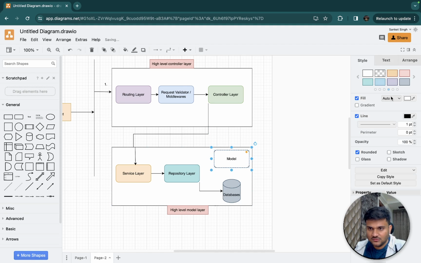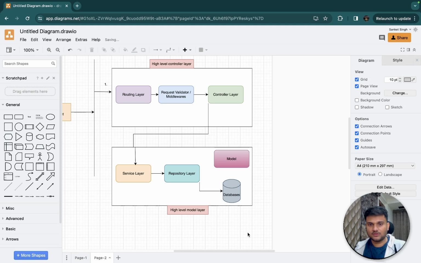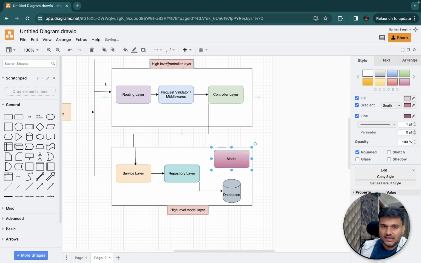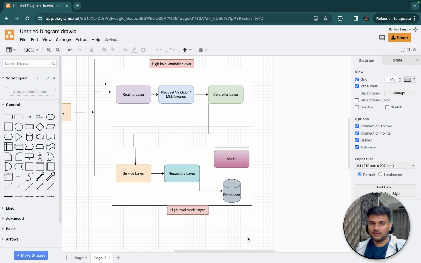High level model layer as well. So let's show this model layer. Let's say this one. There is a high level model layer, just like inside the controller there is a dedicated controller layer. Inside the model layer there is one more model layer. Now what is the use of this model layer?